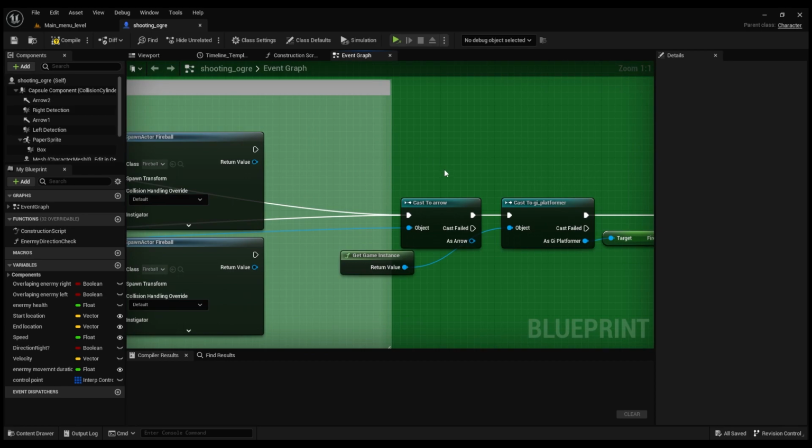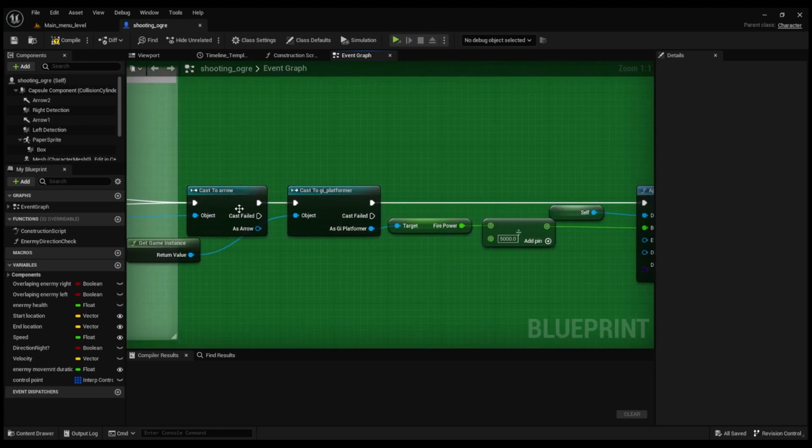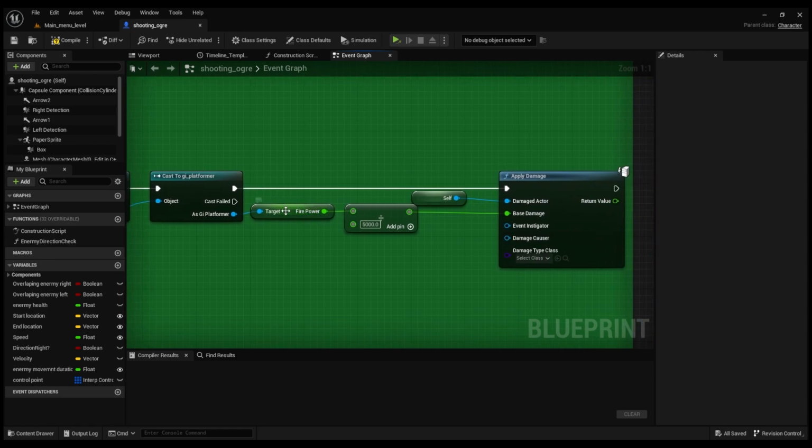If the cast to BP_player is false, it checks if it was an arrow by casting to the blueprint arrow. If it was an arrow, it casts to GI_platformer and gets firepower, then divides it by 50/100 to get the correct amount of damage to be done to the ogre.